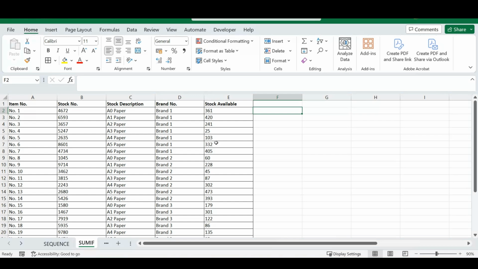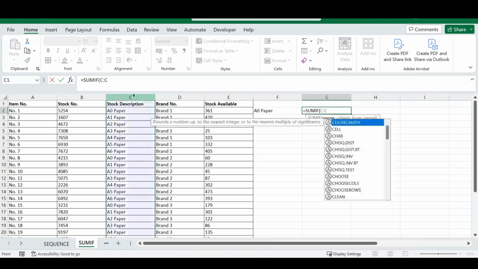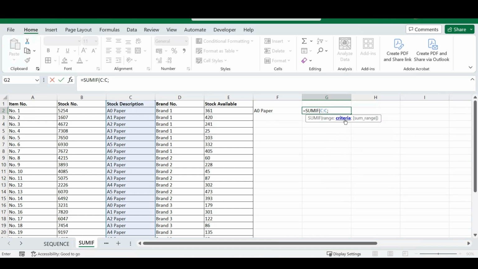Our criteria would be, let's say we're going to search for A0 paper, and we want to calculate the amount of stock available that we have in this paper. So I'm just going to type in SUMIF, the equal sign, and our formula. From here, our formula will ask us the range that we want to calculate. Our range will be our stock description on this side. That is effectively our different types of paper that we want to search for. And then we will enter our criteria. From this description list over here, we will only be looking for our A0 paper.